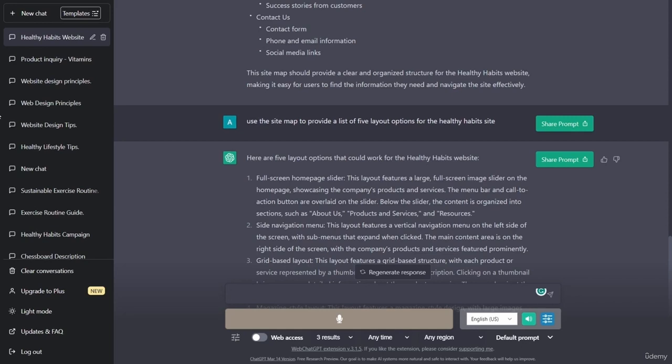Grid-based layout. This layout features a grid-based structure, with each product or service represented by a thumbnail image and short description. Clicking on a thumbnail brings up more detailed information about the product or service. The menu bar is at the top of the screen, with the company logo prominently displayed.